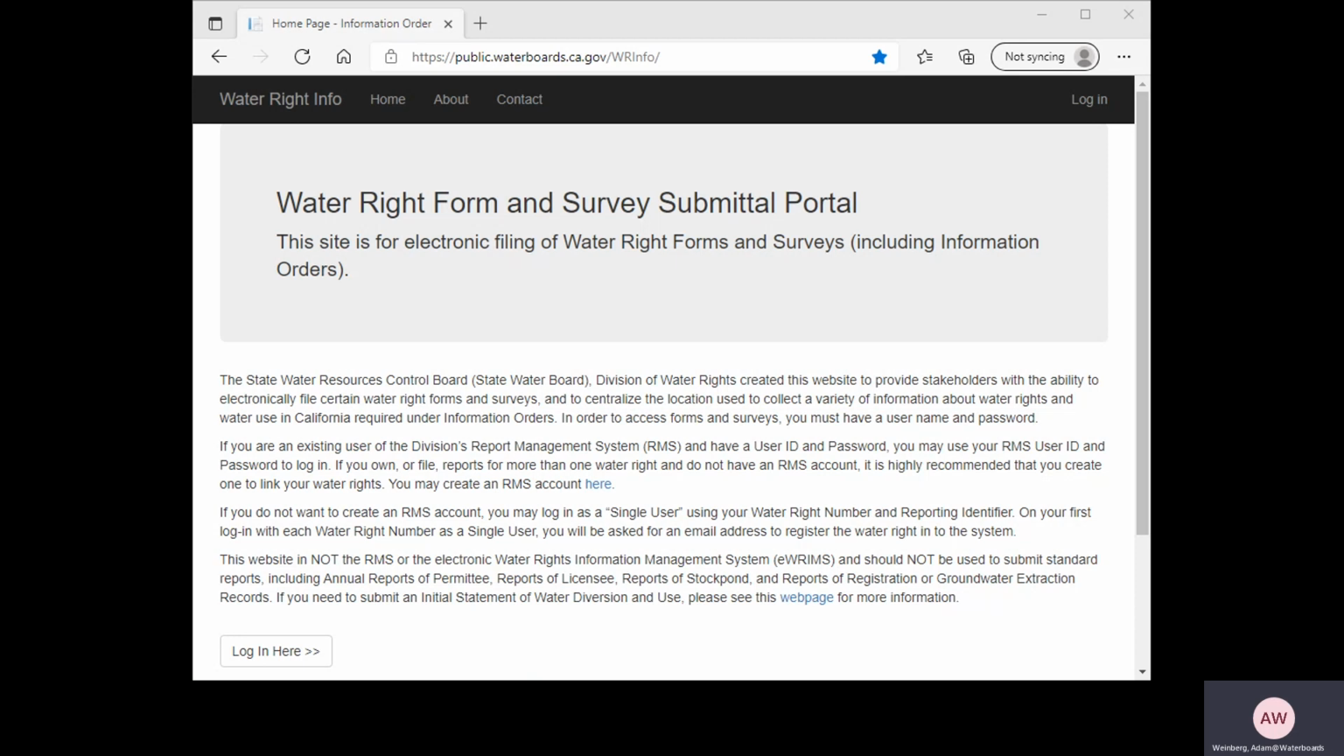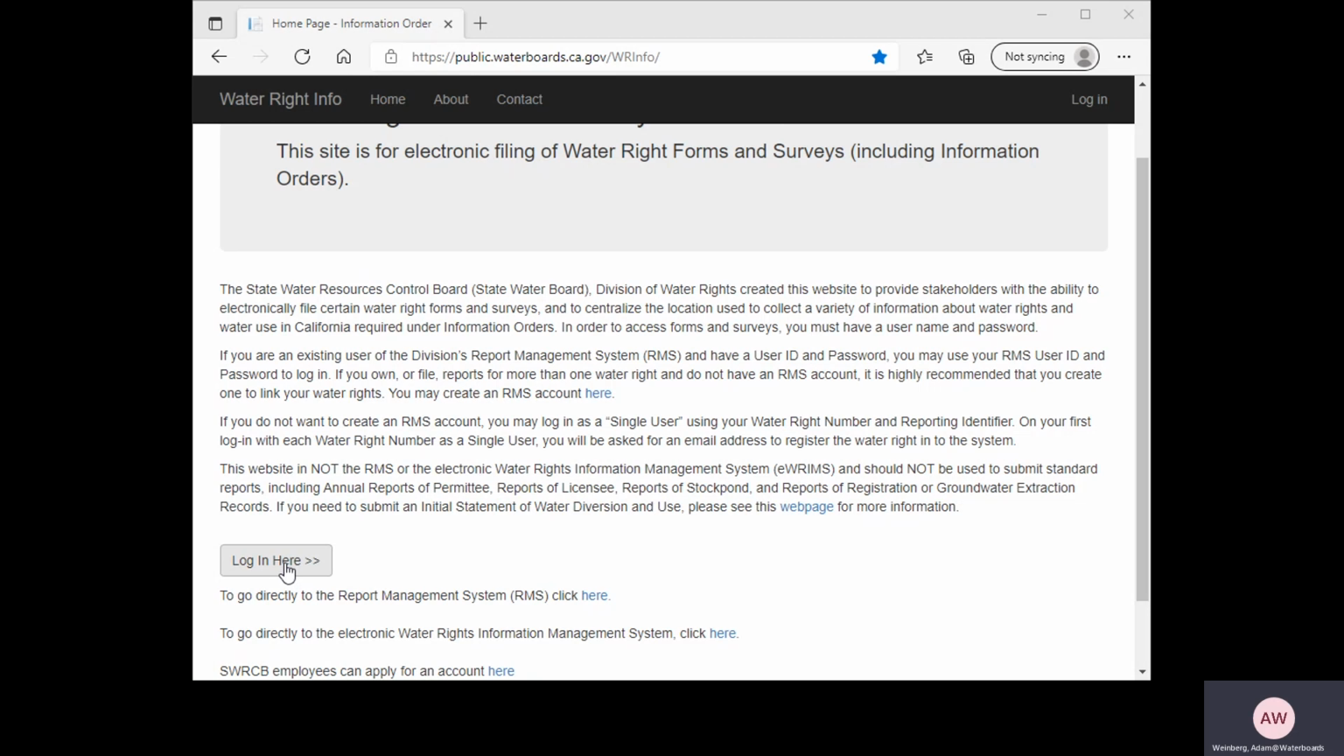Now, the first step is that we need to get to the website itself. The website address was printed on the curtailment order letter that you received, and you can also see it here at the top of my page. You'll know you're at the right place when you see the same thing on your screen that you see on my screen right now. Once you get to this page, you'll scroll down, click on this login button here on the lower left of your screen.